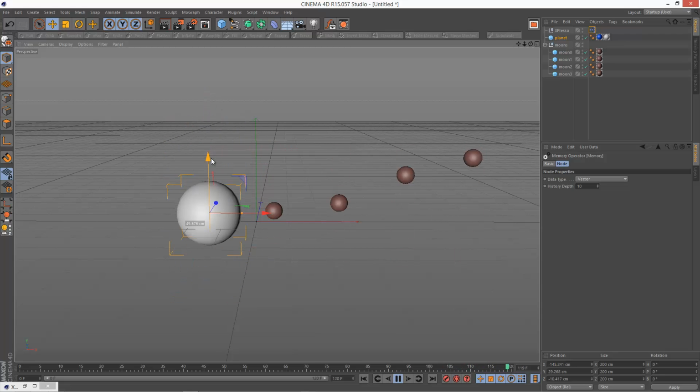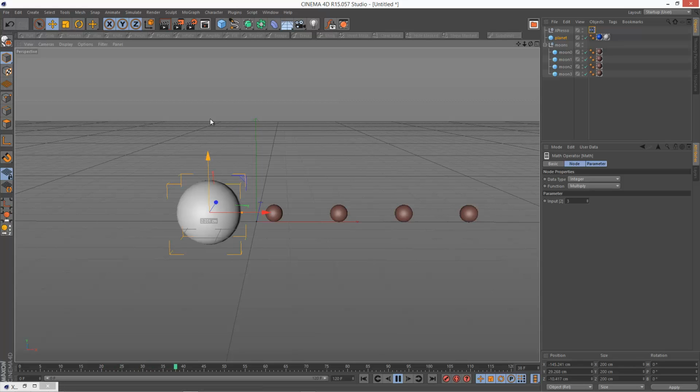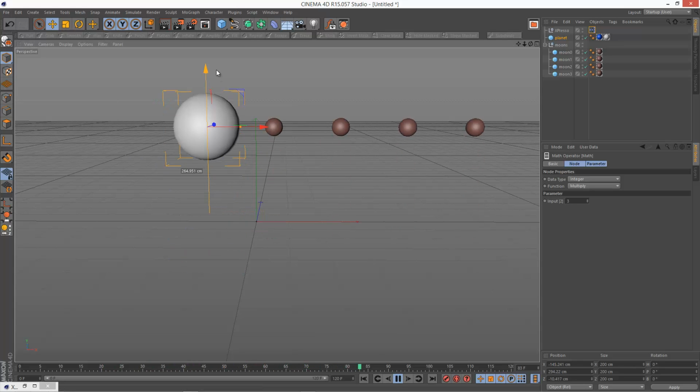So if we want to exaggerate this, again, we could use a multiplier. So in between this link, I can create a math add node again. Set it to multiply. That's an integer, so I'm just going to set it to integer. Just going to break that link and make sure that it runs through our math multiplier. And I'm going to give it a multiplier of, say, 3. So let's run that back again. And now the delay is a lot more pronounced.